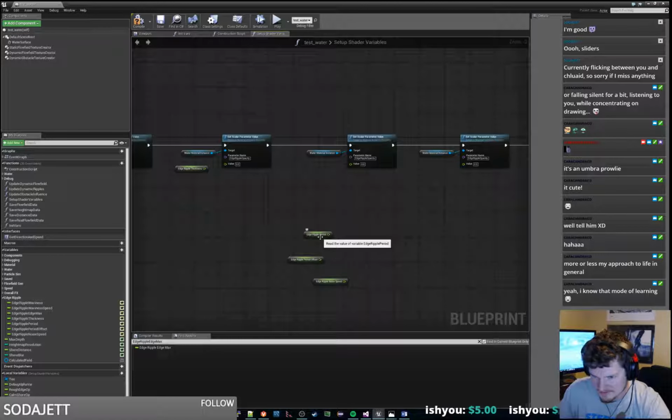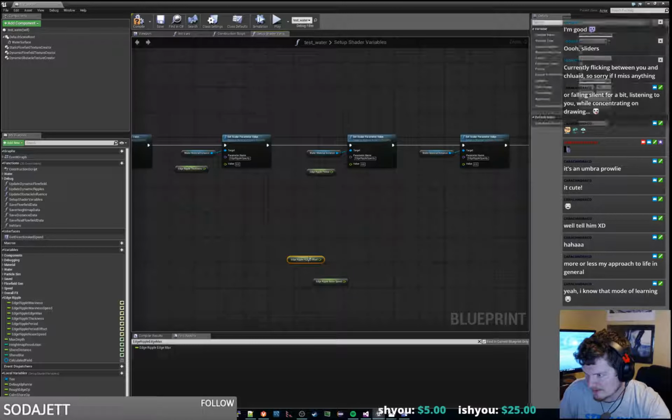All right, so this is thickness. All right, so period offset, and then noise speed.